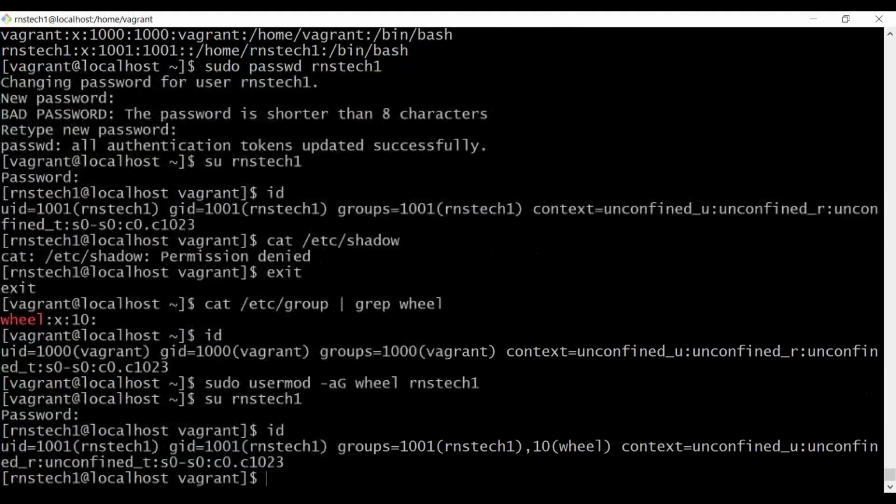And let me check its ID now. Now this user belongs to the wheel group also. Normally, the default group is RNSTech one. And we are adding this now. We have assigned this user to the wheel group.